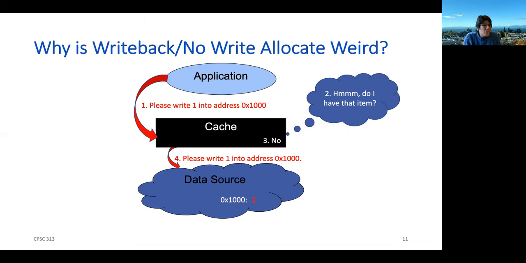So I'm going to claim this is a weird combination because depending on whether you read data and then write it, it behaves like a write back cache. But if you just write data without the reads, it behaves like a write through cache. And that seems like a bit of an odd combination. Not to say you couldn't do it, it's just the reason why you tend not to see it together.